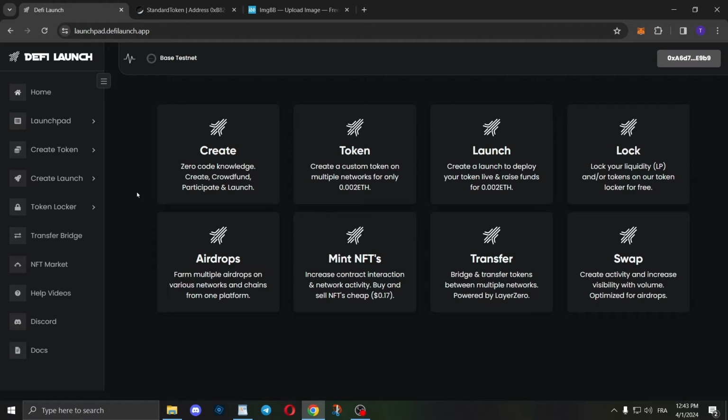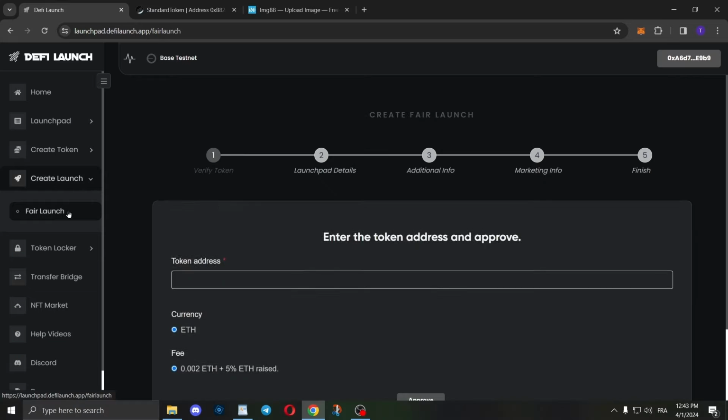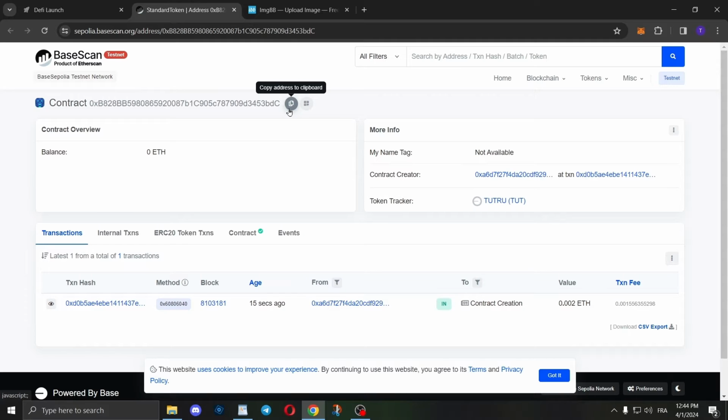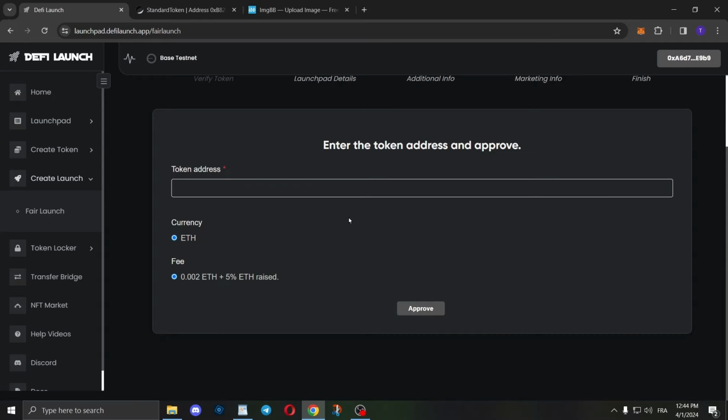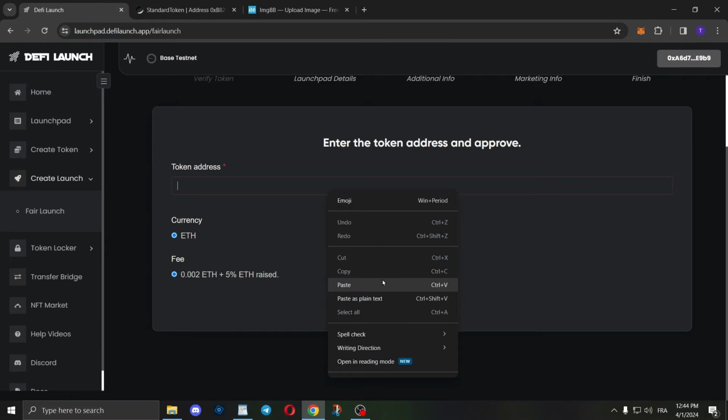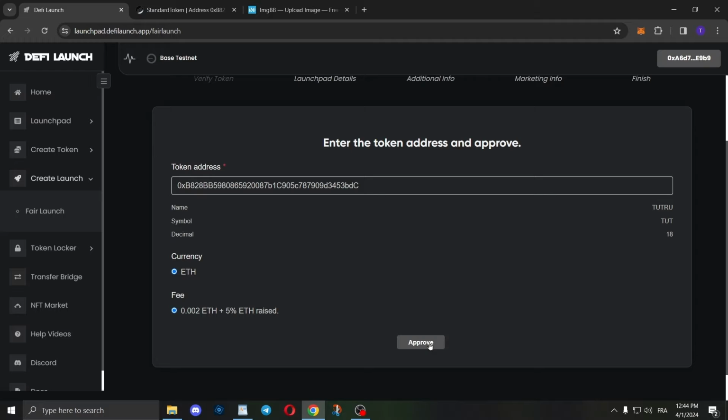Create a fair launch on our Launchpad. After you create your token, simply go to Create Launch and then click on Fair Launch. Copy your token's contract address and paste it right here. Paste. And click on Approve.